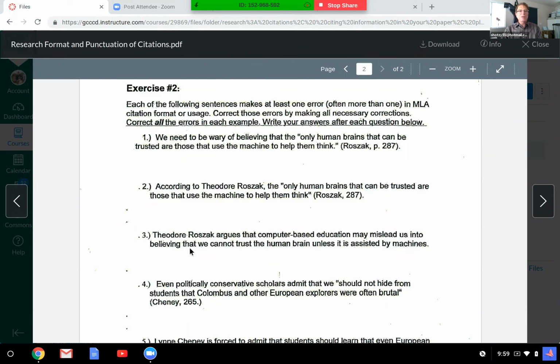In this third one, we have the author. We have a paraphrase, but we have to show where it came from, so we would put 287. Okay, so this is something you can practice.